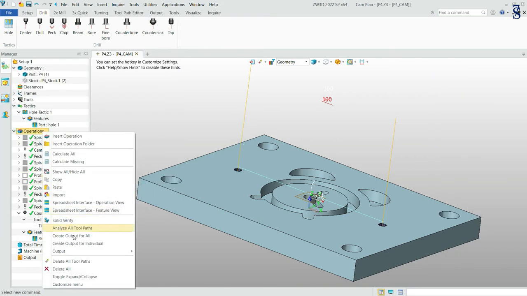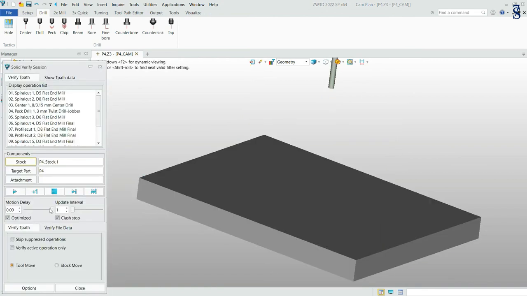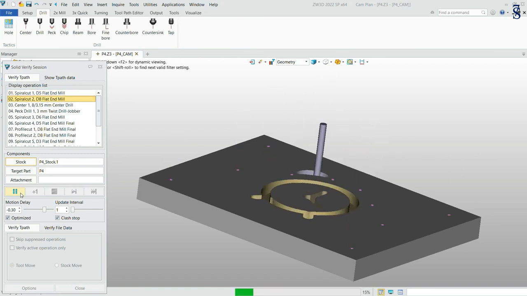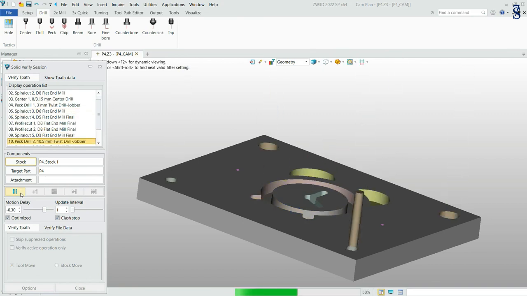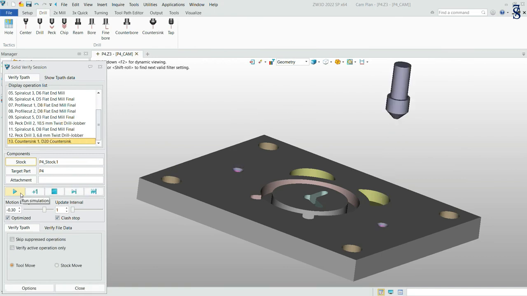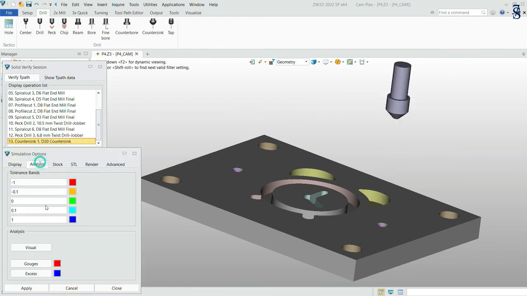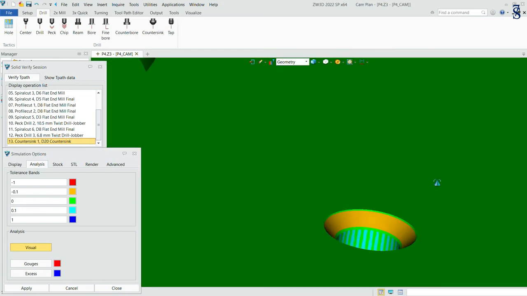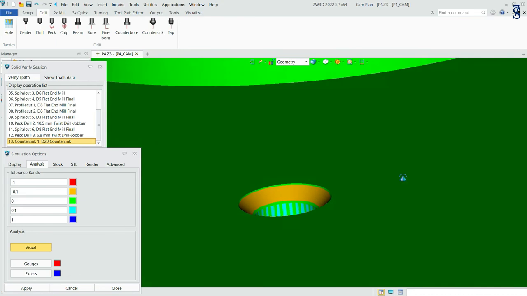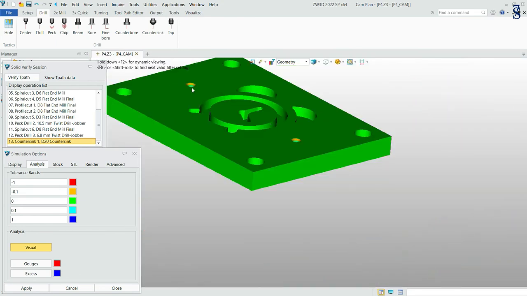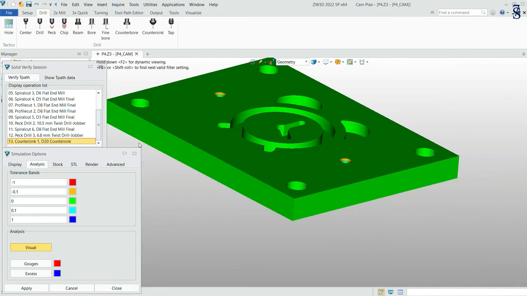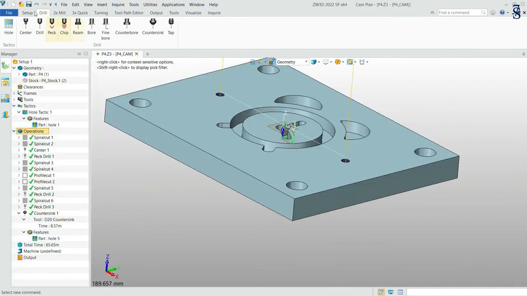Let us perform a solid verify. Slow down. OK. Looks good. Analysis, visual, zoom in. You can see that they cut into it, which is correct on both holes. OK, close it, we save the file.